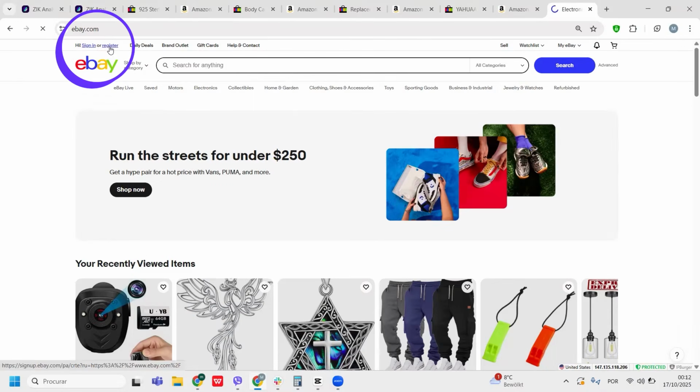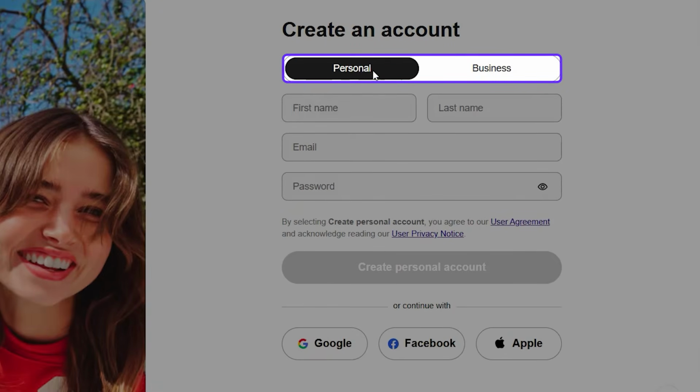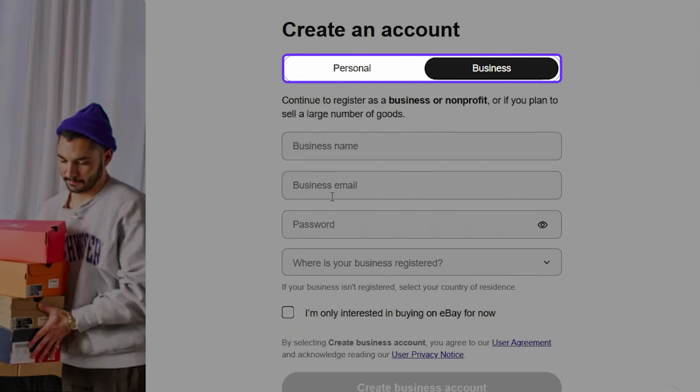Now that we've got an idea of what we're going to do and what we need to know, it's time to make sure your account is built for success. To start, go to eBay and click register on the top left. You'll see two options, personal or business. Choose business if you plan to sell for profit and scale. It's easier to grow limits and avoid upgrading later.